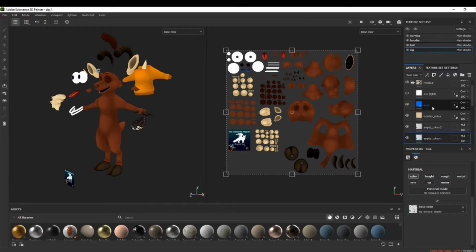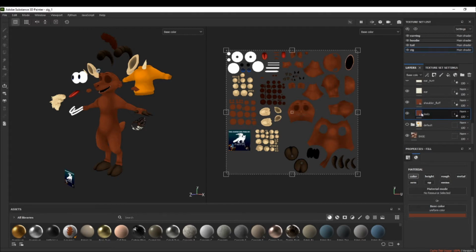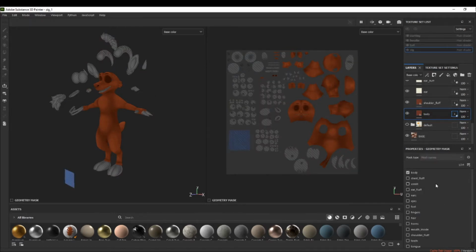So this may look very confusing and I'm sorry about that, but I will try to make everything easy to understand. If you scroll down, you will find the first color layer, or well, it's called a fill layer, and it's called body. This is exactly what it sounds like, the color of the body. Next to this, you can see a little number 1. Let's click on that. Now, under the layer, you will find the geometry mask.